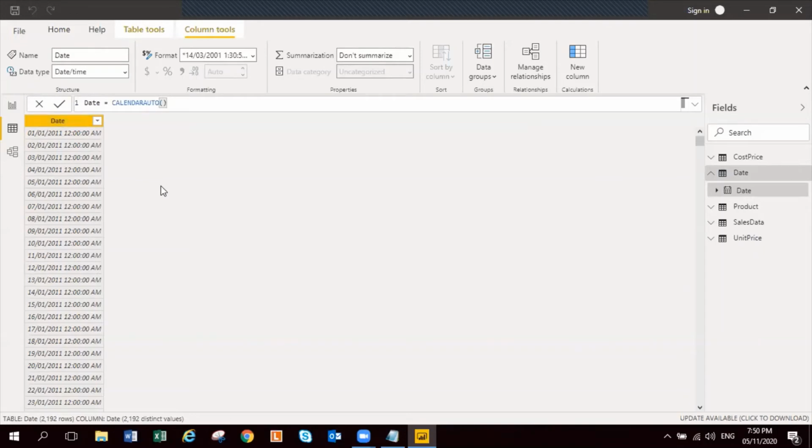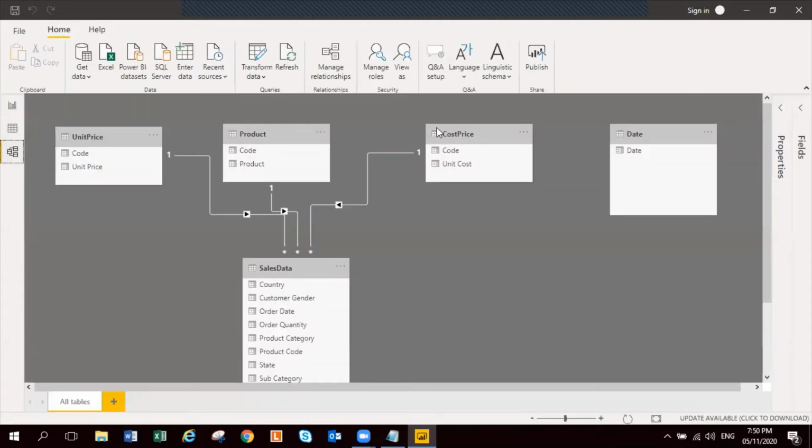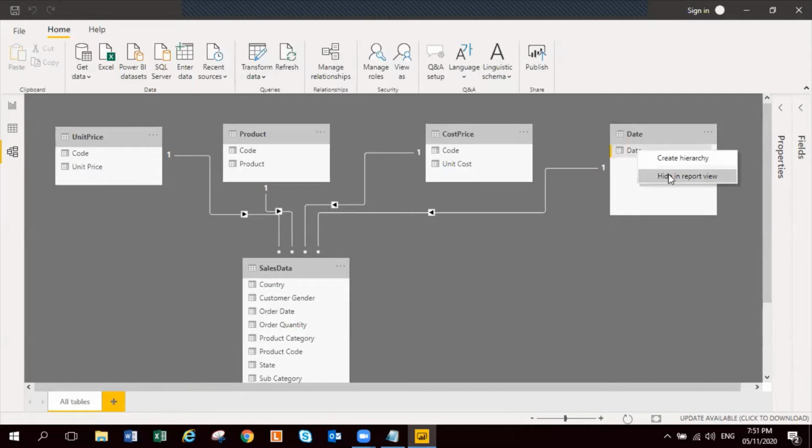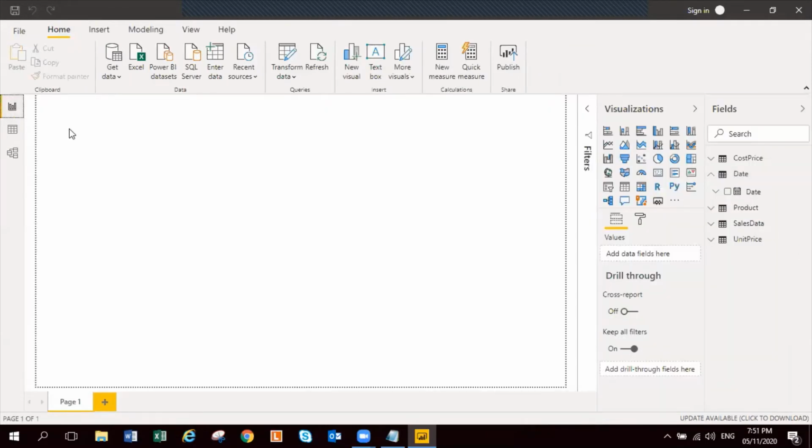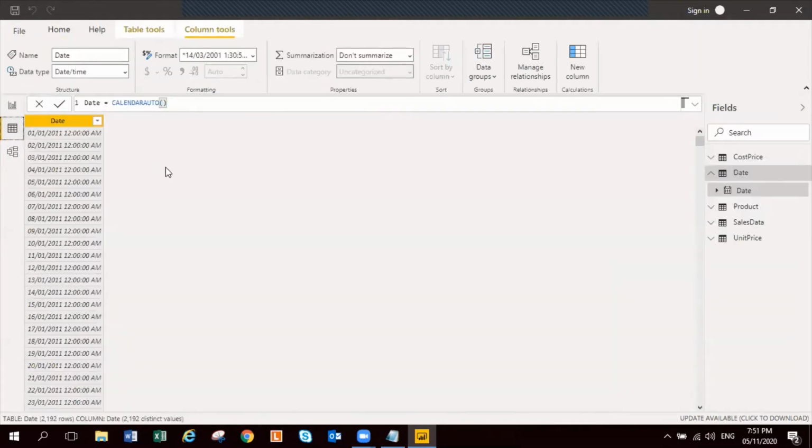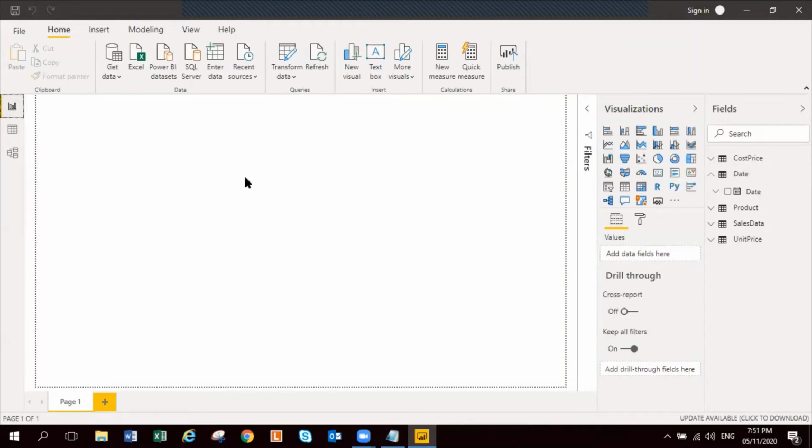Now we will create a relationship between this date table and our fact table. So we will go again to model view, take date, and drag and drop it onto order date. Since the relationship is established, we can easily hide this in report view, but we will do it later. Okay, now we will go to report view again. We can see we have created a new table, date table, through CALENDARAUTO. Now we will prepare our dynamic report.